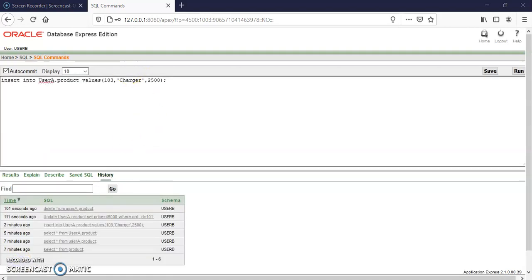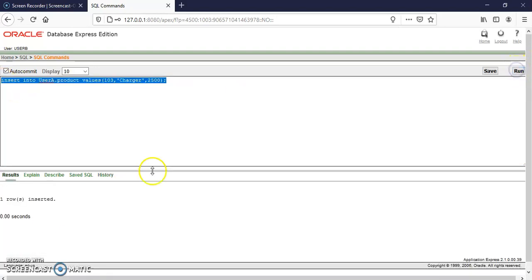From the history you can get the previous statements. So insert into the product table created by user A, so the table name will be userA.product. This user A is nothing but the reference. Then the values. Let's check. See, one row inserted, and the username is user B. So because of the privileges, this user can modify the product table.